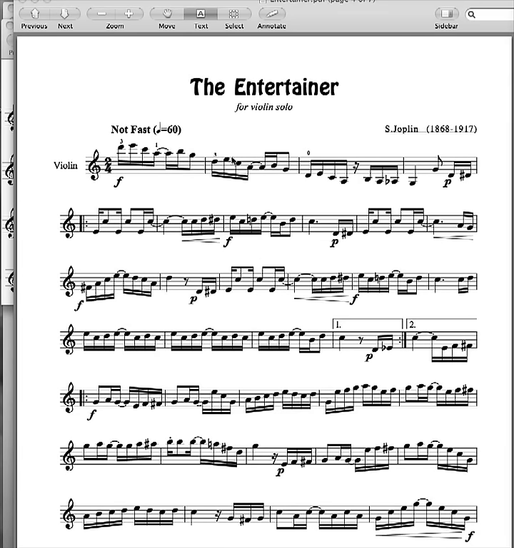The next one is The Entertainer. So this one has a first and second ending that I wanted to show you. So you're going to start at the beginning, play through the first line, and then here's a repeat sign pointing over to the right. This one's connected to the repeat sign that's part of the first ending.